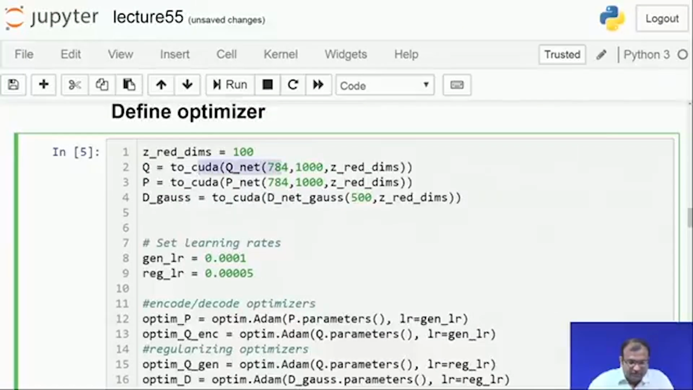Now for my network, which is my encoder, it's plain straightforward and similar to the earlier one. You have 1000 neurons in your hidden layer. The only change is that you have 100 neurons in your bottleneck layer. Similarly comes your decoder, which has a similar kind of configuration, and your discriminator also has a similar kind of configuration. So we are not changing anything.